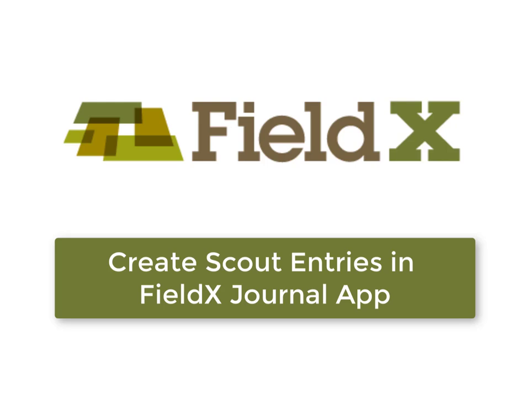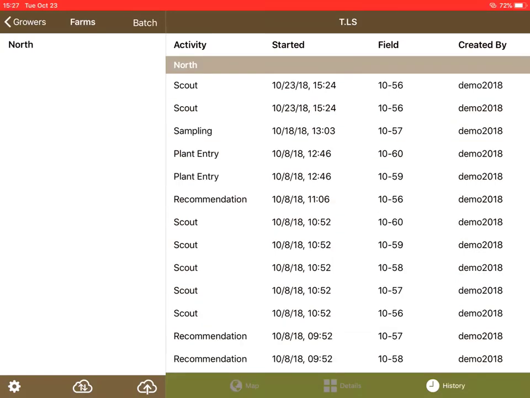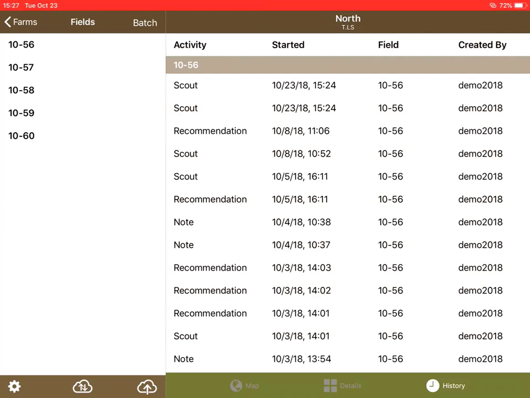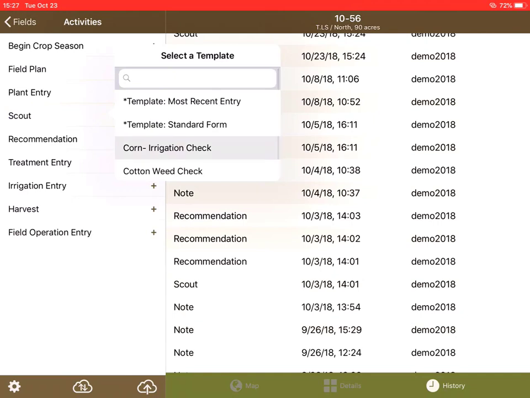To create a scout entry for an individual field, select your field by tapping on the grower, farm, then field name. Alternatively, you could tap on the border for the field from the Maps tab. Then select Scout and select your journal entry template.